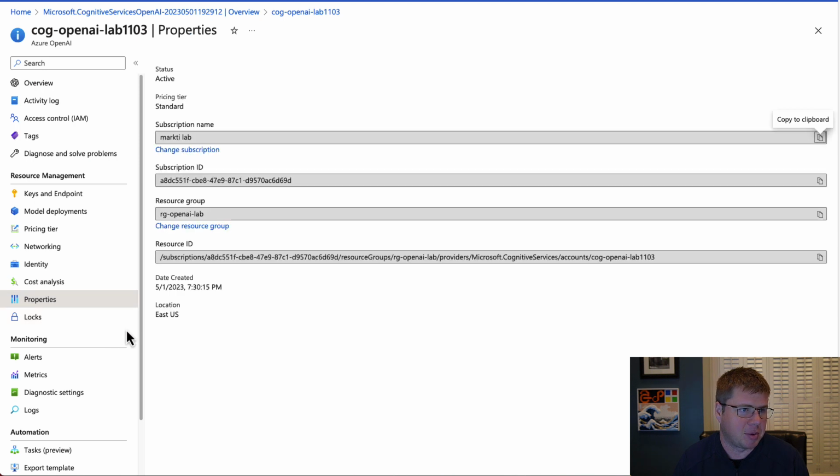Cost analysis probably is not a big deal. Yeah. So here we go. Standard pricing tier. Location. There are only 3 Azure regions that it's supported in. East US is the one that I picked.